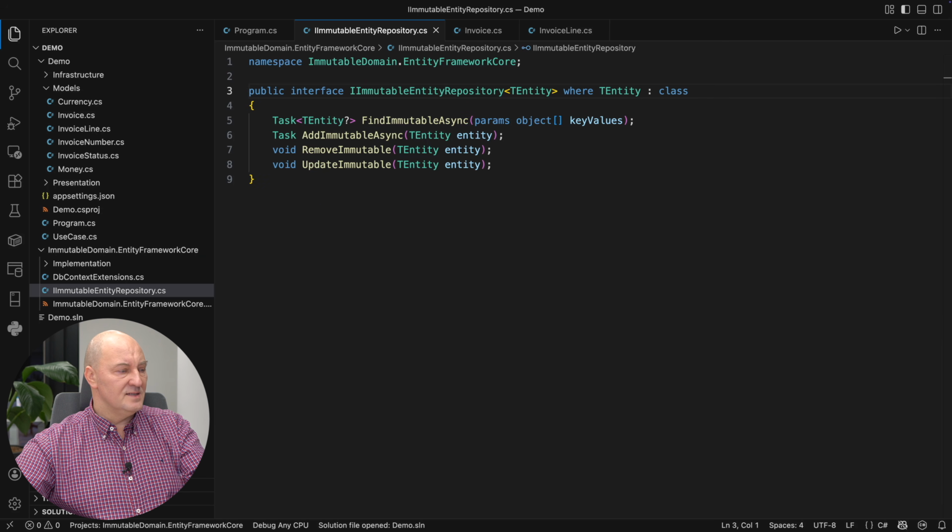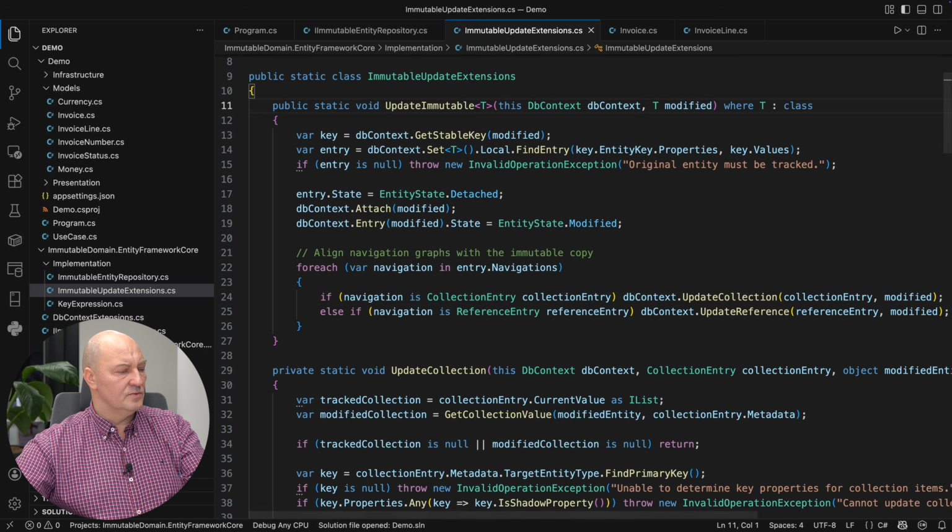All you will see is the abstract repository for immutable entities. Those are the find, add, remove, and update methods I was invoking in the demo. They come from this interface. And the crux of the library is in this extension method, which you will never need to invoke directly. This is how it manages immutable updates.